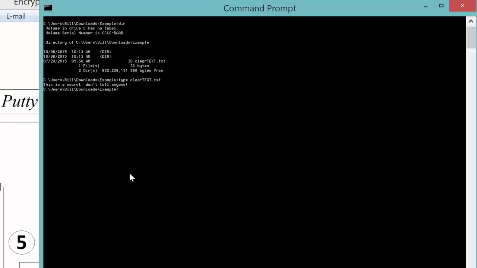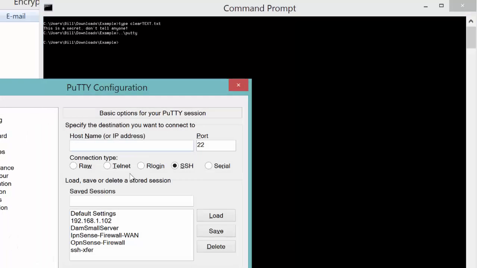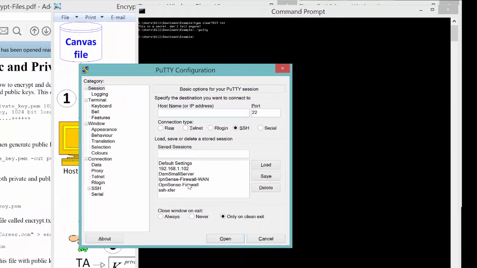Now I'm going to use PuTTY because the console is a lot smaller in VMware. So let's use PuTTY. I'm starting up PuTTY, and it's located in my download directory. And if you notice here, I've already configured my firewall, and I suggest that you do this as well. I have an entry for OpenSense firewall.